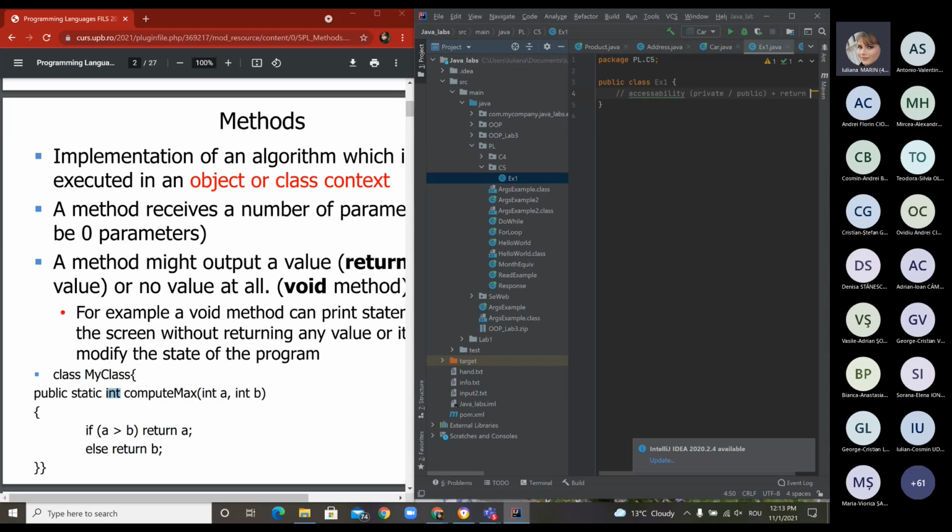Then you have the return type. This one can be void, if you don't return anything, or it can be another value of type int, double, float, string, or even an object of a certain class. Then you have the method name, and you have your input parameters.